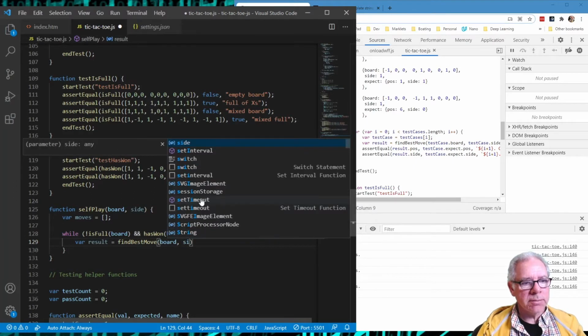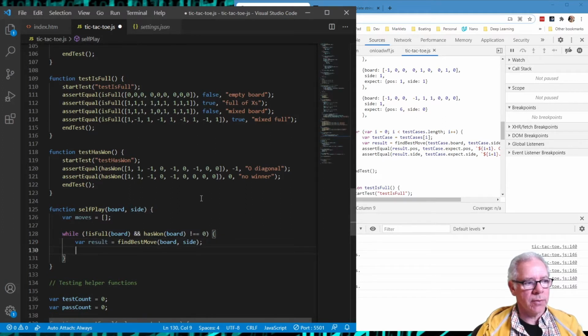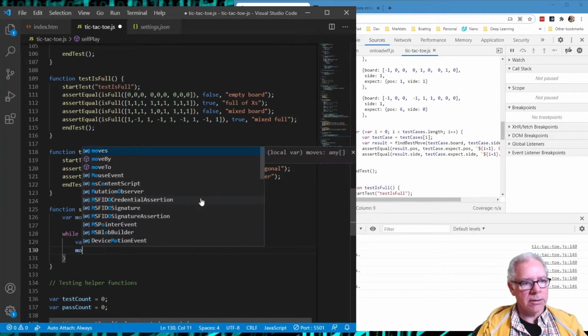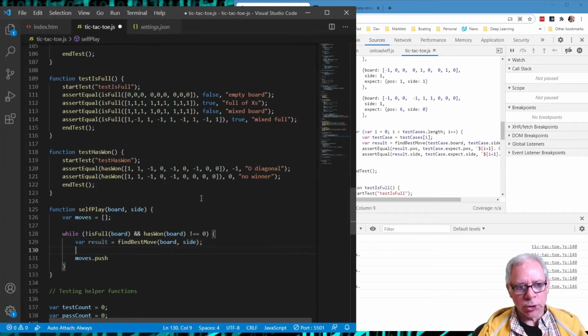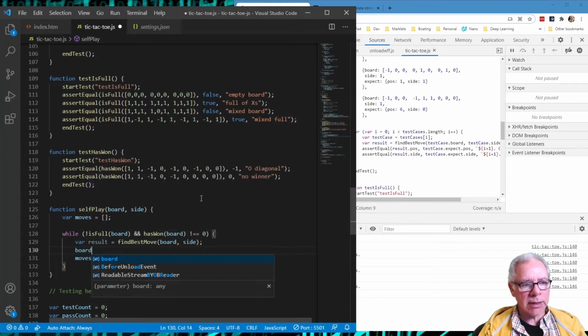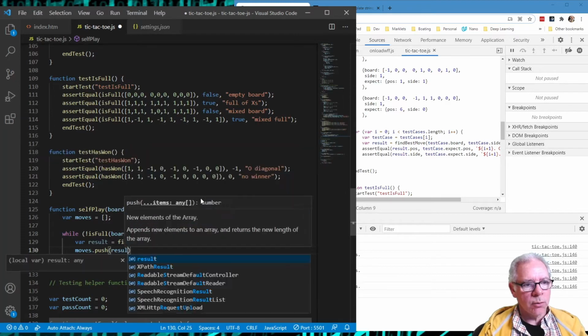So there's going to be the current side. We're going to pass in the board and the side, and now we want to record the moves. The result is basically a move. So I'll say moves.push. This find best move returns a move to us. Well, actually, we'll record the move that was made, so we'll push that onto the array.